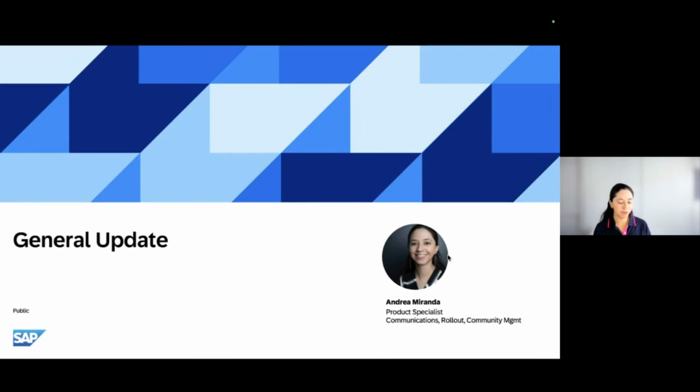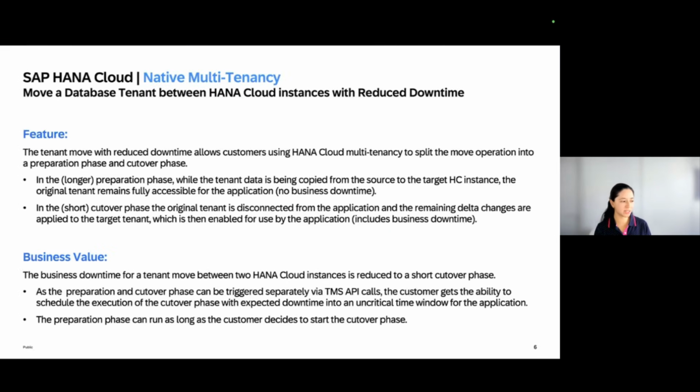So let's go through the general updates of some of our new innovations. I will begin with a powerful enhancement on the native multi-tenancy capabilities in SAP HANA Cloud. So what's new about this? We now support tenant moves with near zero downtime within a data center. Previously, moving a tenant between HANA Cloud instances meant extended downtime. With this innovation, the move is now split into two distinct phases.